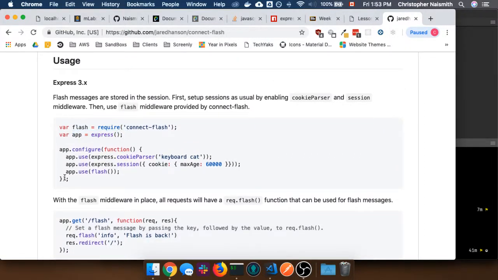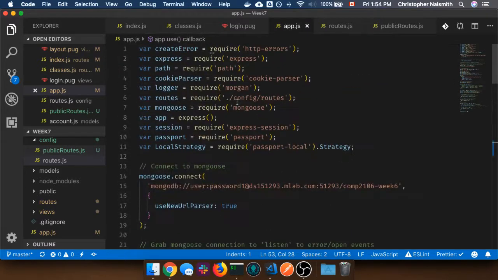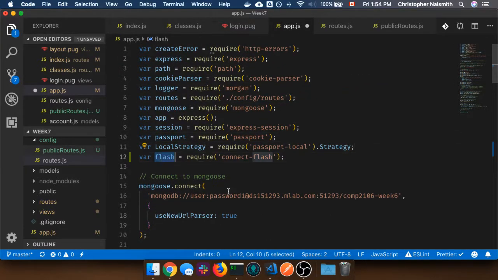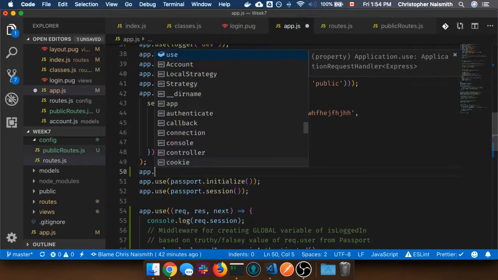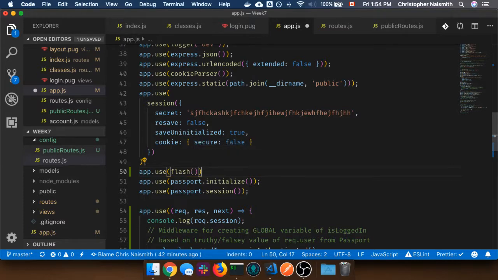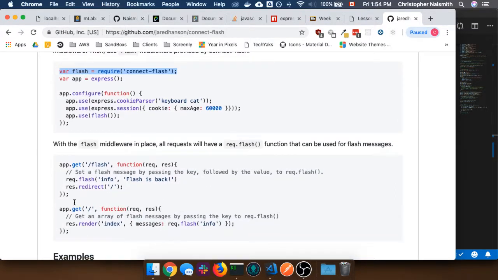So we have that. We want to use Flash. So inside of app.js, we have Flash. And down here towards our stuff, we want to use app.use(flash). And now we have this handy request.flash.